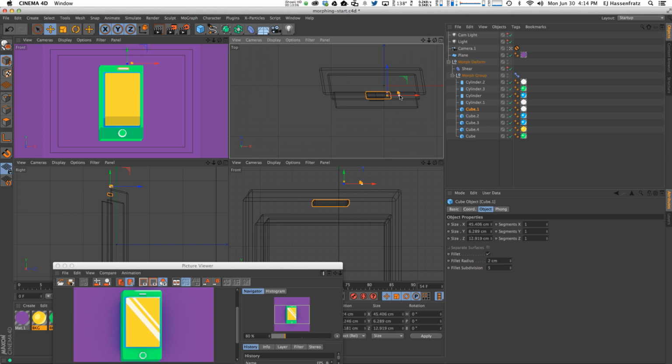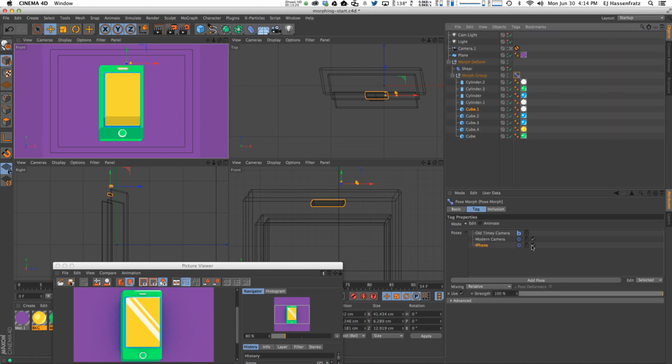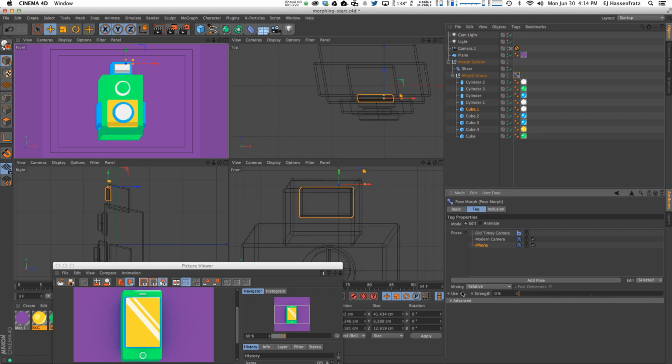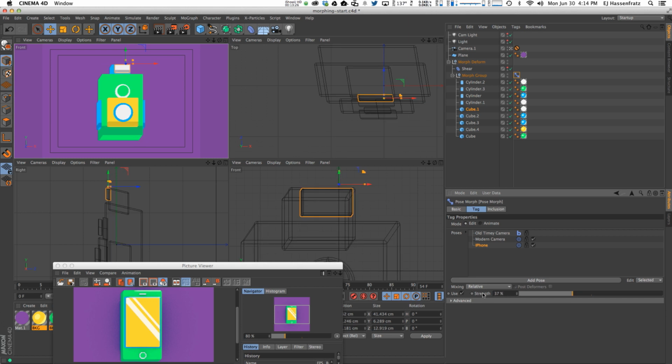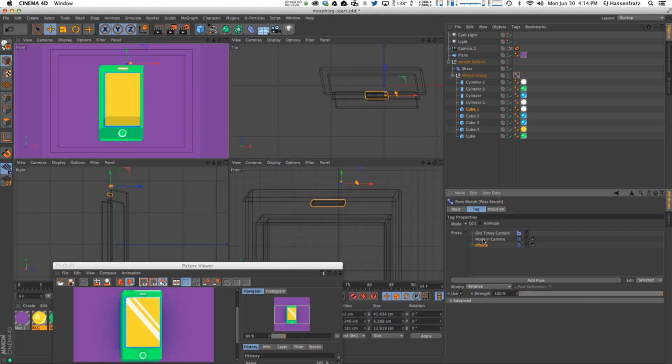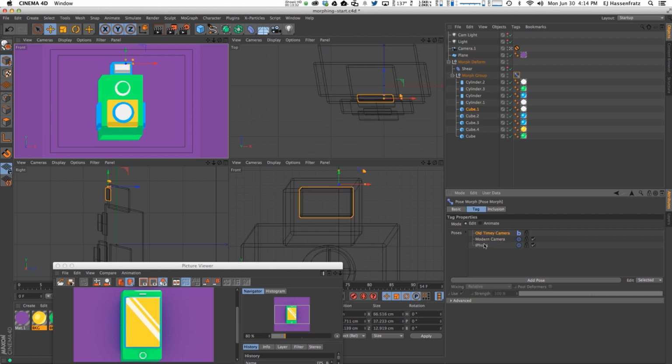And make this a little bit bigger, and there we go. It's looking good. So now we have our iPhone bit. So let's go ahead and make sure that this transforms back into the old-timey camera. Okay, cool. So what we can do now is just check between all three of these.